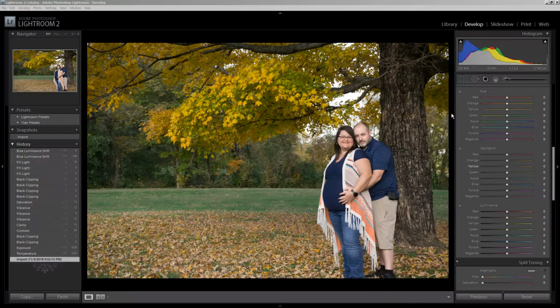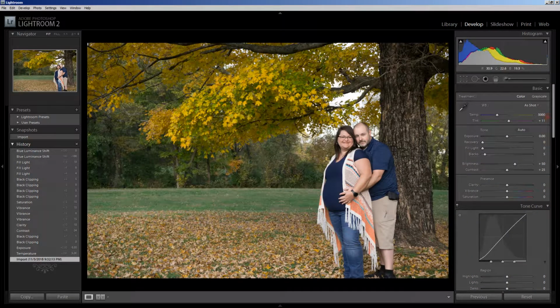No one sent me a photo to edit, so I figured I would edit one of the photos that were taken today. My wife and I went to the park and decided to take a few more maternity photos. I'm not trying to say this is the best framing or anything like that, but I'm going to show you how I edit photos in Lightroom, because this photo is kind of flat and it doesn't really pop.